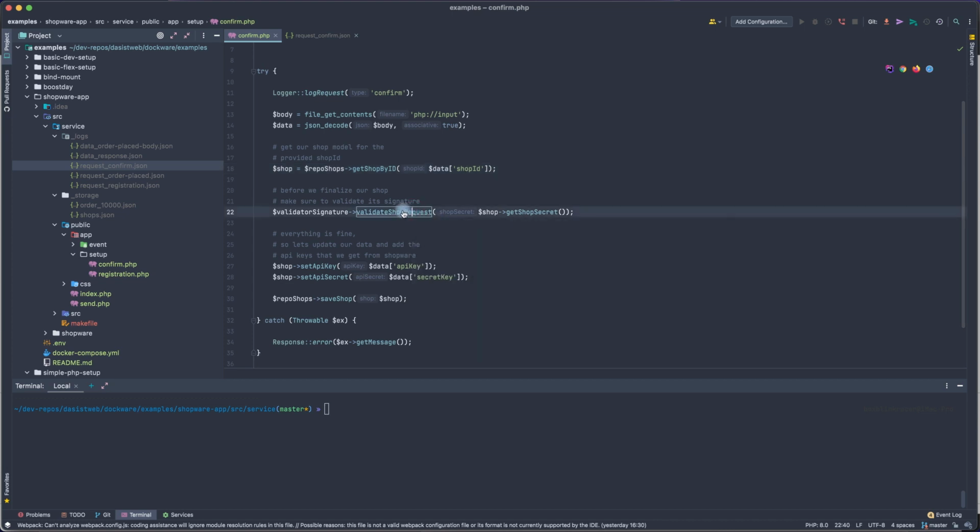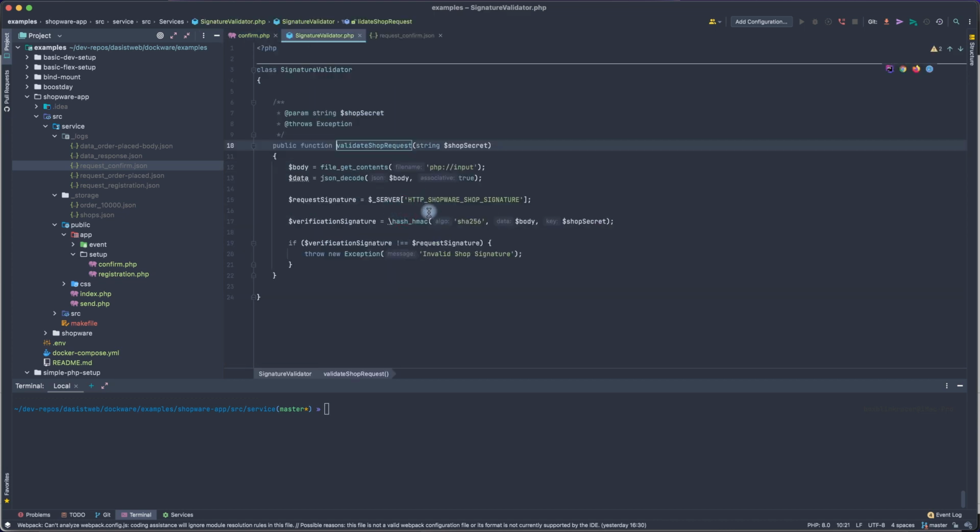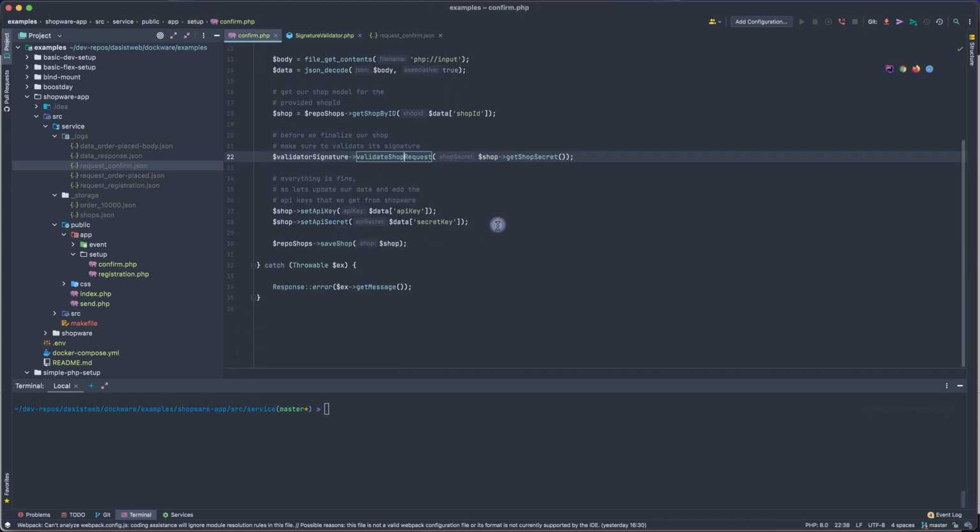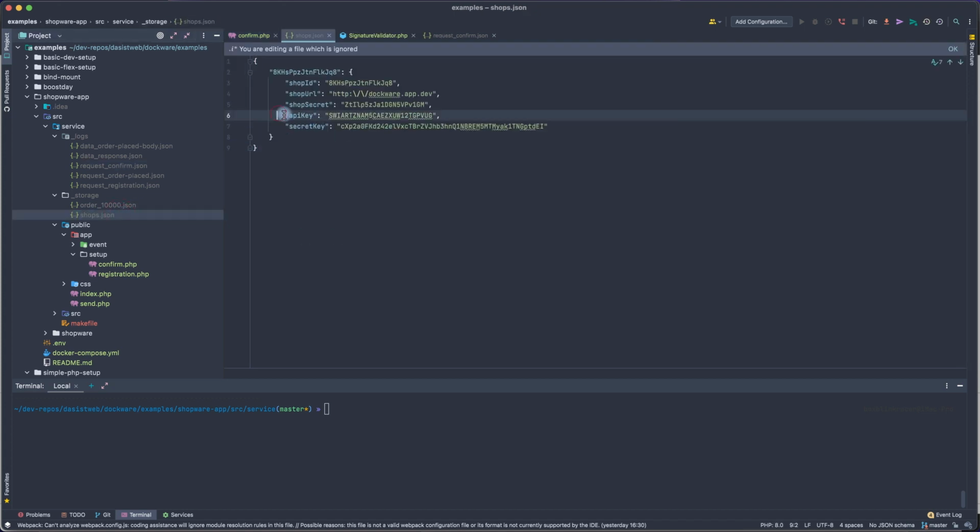So we grab the shop secret from our local database, rebuild the same signature, and make sure that the incoming signature is the same as that we know would be the result. If everything is okay, we can simply store the received API key and secret in our local database so we have access to the Shopware API of that particular shop later on.